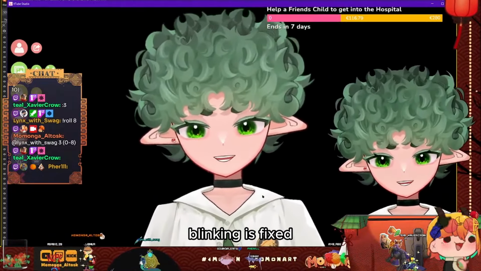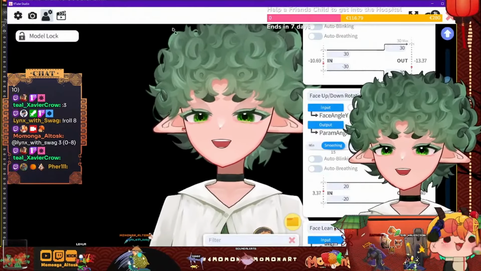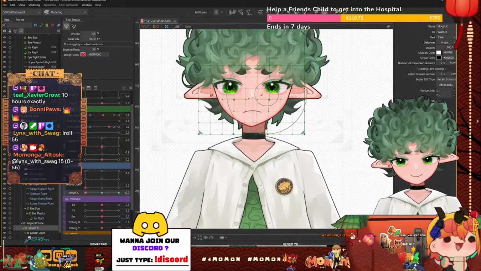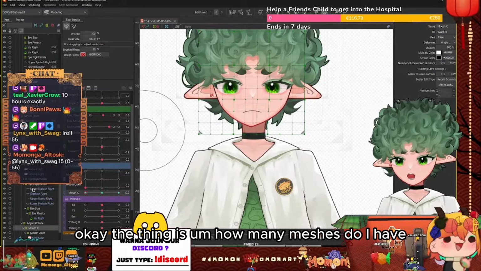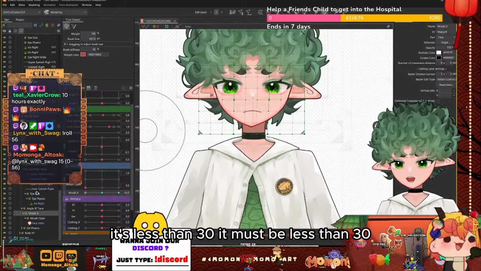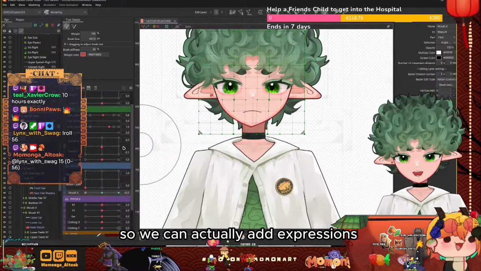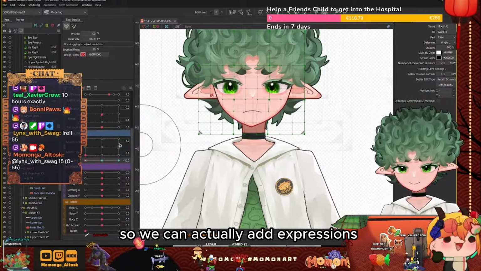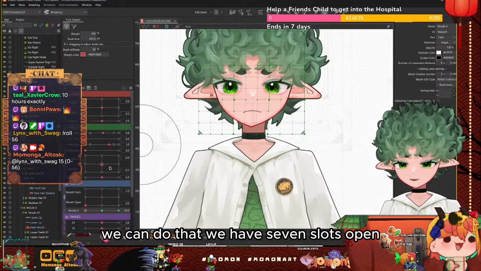Blinking is fixed? Okay, the thing is, how many meshes do I have? It's less than 30, it must be less than 30. So we can actually add expressions. Yeah, we can do that. We have 7 slots open.